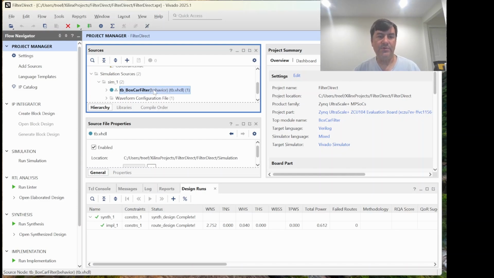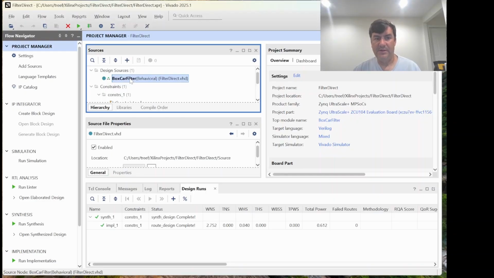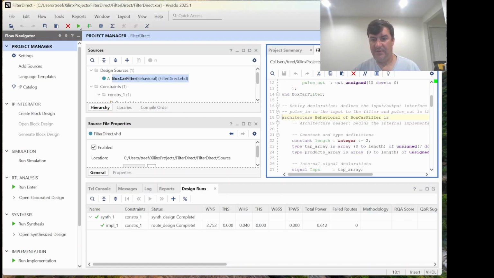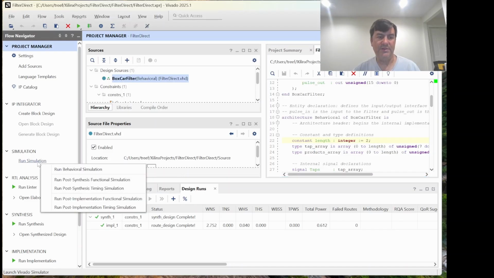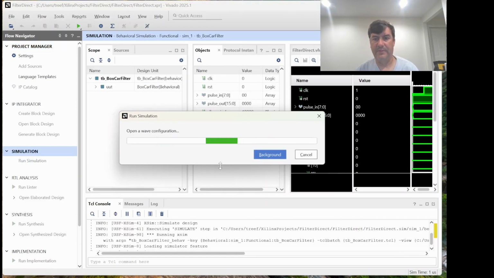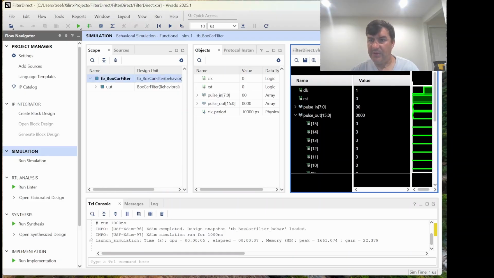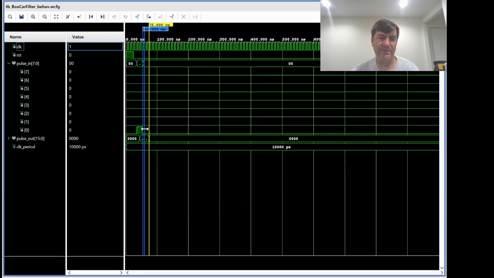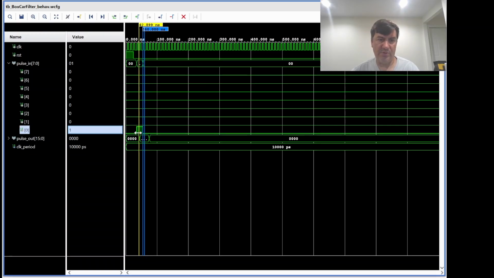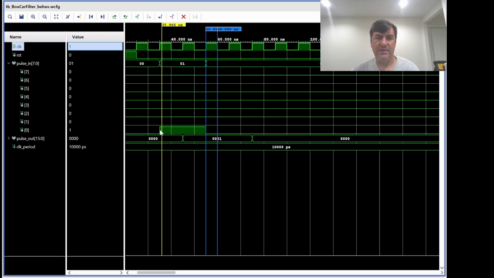So the first thing I'm going to do is look at the length of this filter by looking at the code. Here we have the length set to 2, which is a 3-stage filter. And then we're going to run the simulation on that. Okay, we're going to expand the window. First, we're going to look at our input pulse. And as you can see, there's our input pulse, a unit pulse. And if we expand on that, we can see the unit input pulse is actually 2 clock cycles.